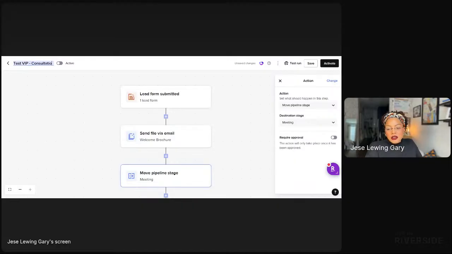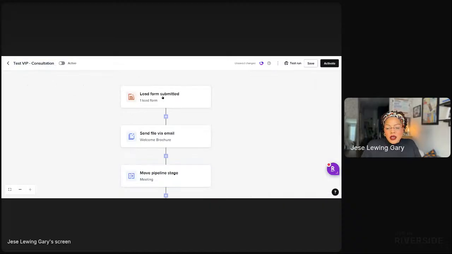We're going to do consultation. So, like I mentioned, your workflows are like a relay race, because we don't know when the person's scheduling a consultation. So I can't say wait 5 days, wait 4 days. I don't know when they're scheduling the consultation. So what I would then do is have test VIP.